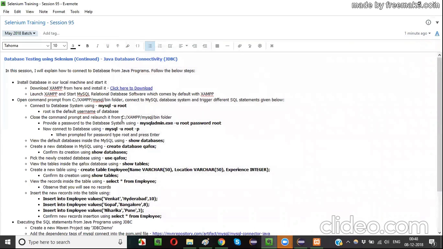Now, guys, again I will launch the same command from the same bin folder. This time I don't want to simply connect to the database. I'm repeating the same step, going to the same bin folder path of MySQL, and opening the command from there. Instead of directly connecting to the database system, the first thing I want to do in this step is create a password.